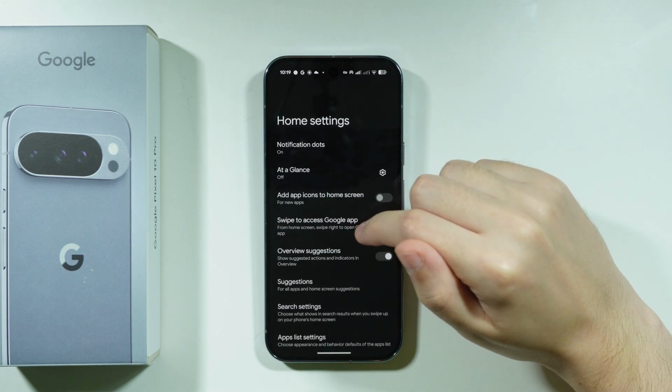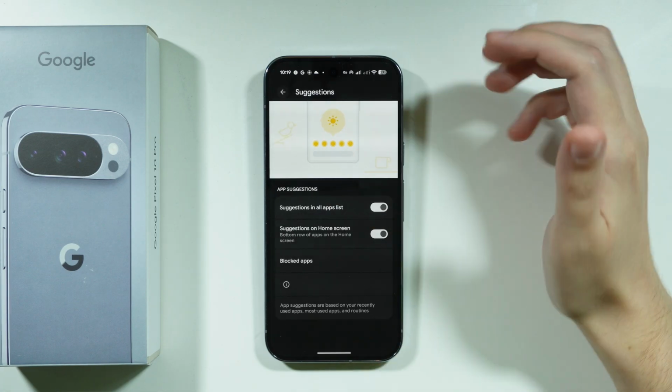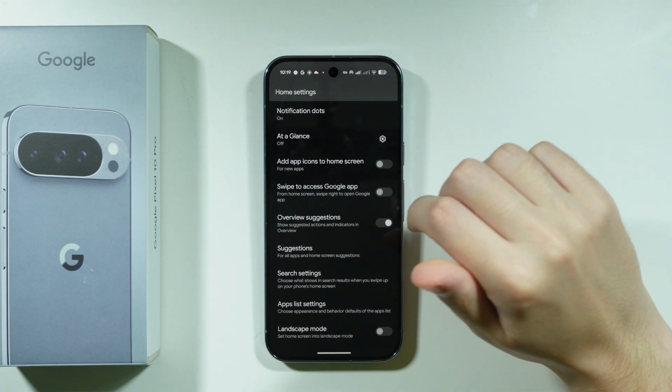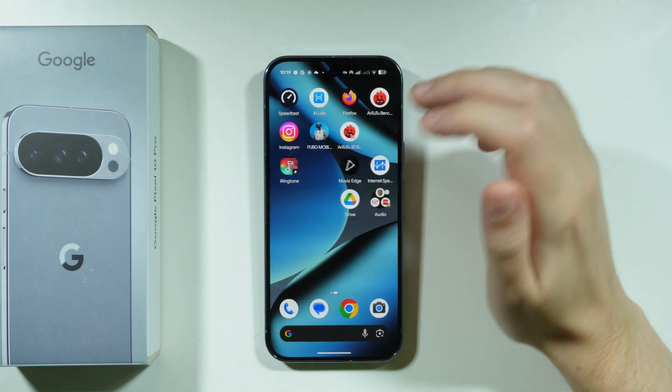We can also toggle the Google News page that we have in the home screen, and some other stuff like, for example, suggestions, and so on and so forth. We can also toggle the landscape mode. Besides that, we can manage apps over here.